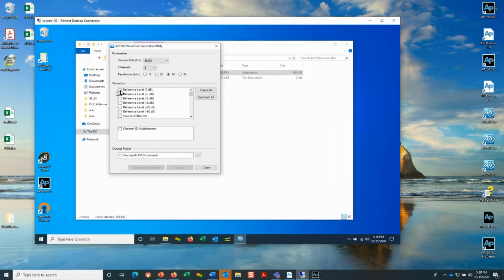I'm going to choose reference levels 0 dB, -1 dB, and -20 dB. Those are files containing a sine tone at those levels. Another signal that I want to grab here is SNR, which will be used for signal to noise ratio. Then further down here, I'm going to grab a frequency sweep, and this is a stepped frequency sweep. I will grab 1/1 octave, -1 dB, and then finally the channel ID multi-channel.